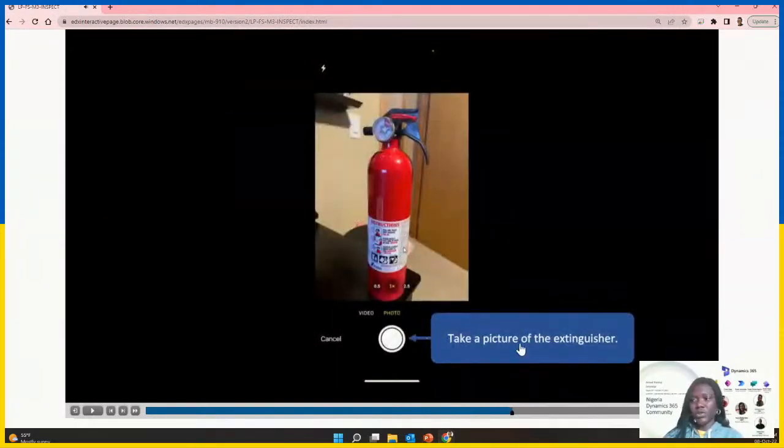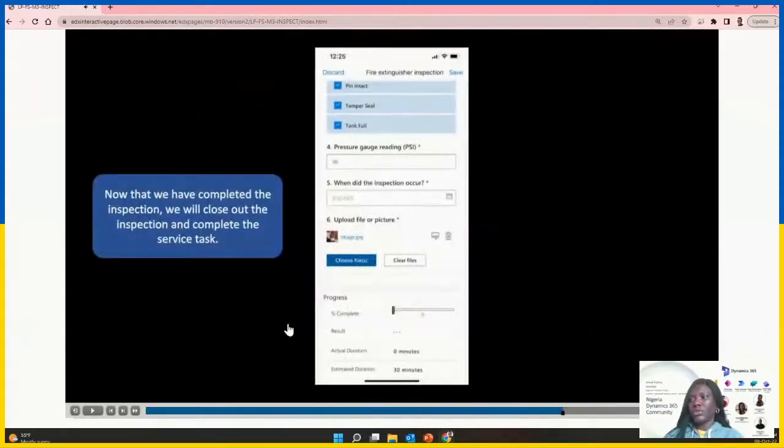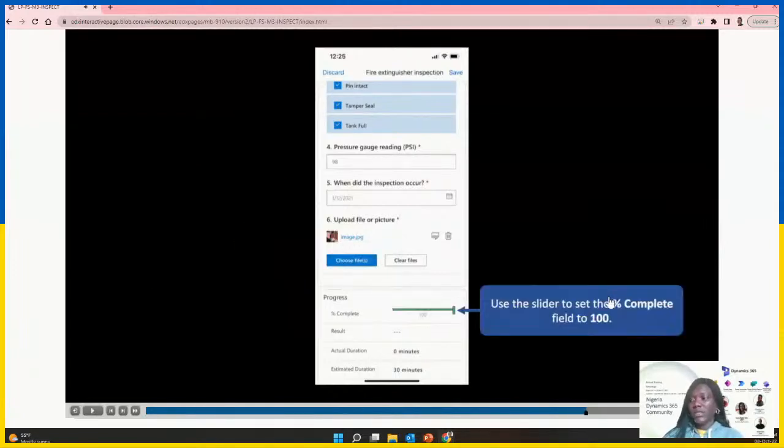So this is the picture of the fire extinguisher here that the field technician snapped and uploaded into the app. So we can see it here that it is there. So now that the inspection has been completed, we'll close out the inspection and complete the service task.